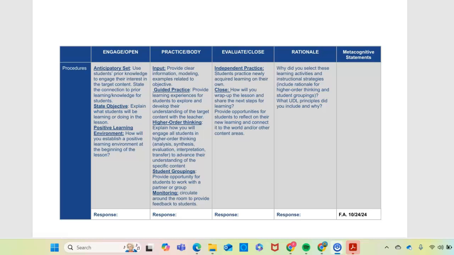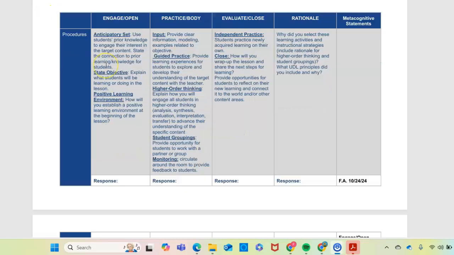The engage open section is my favorite because it really sets the stage for everything that follows. This is the moment at the start of the lesson where we can hook students by activating their prior knowledge and setting the stage for deeper learning. With that being said, I'm a huge believer in activating prior knowledge. So when students walk into the classroom, they already have something to connect with.